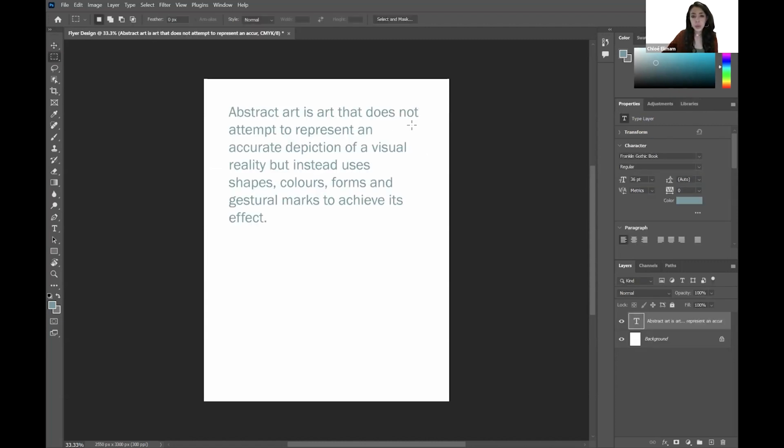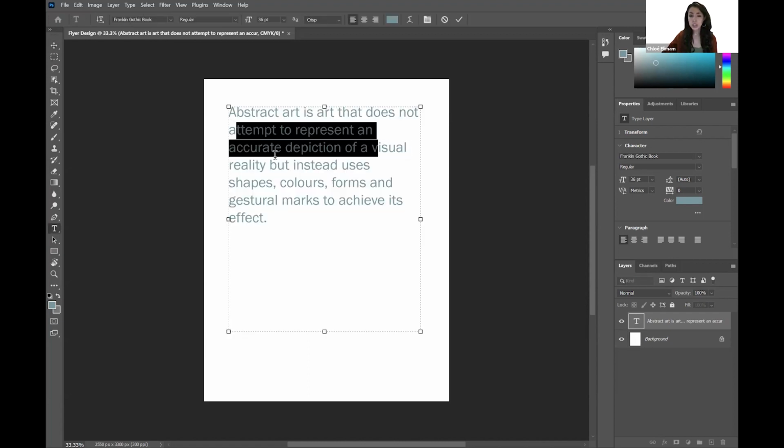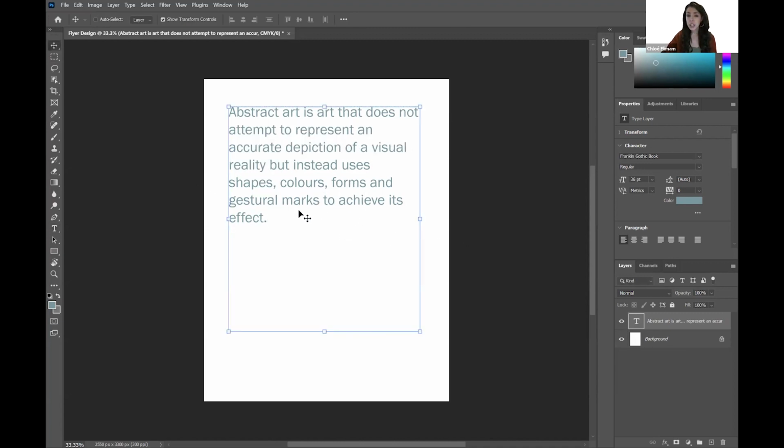Okay, so the first thing I want to show you guys is this quote about abstract art. We say, abstract art is art that does not attempt to represent an accurate depiction of a visual reality, but instead uses shapes, colors, forms, and gestural marks to achieve its effect. So keep in mind what we're saying right here. We're not trying to attempt to represent an accurate depiction of reality. We're just trying to use design and colors and shapes and forms.